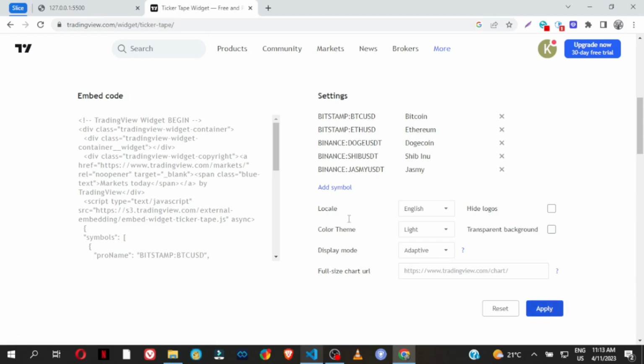There are also some other options that you can easily work with. If you want a dark theme, and if you have a dark theme on your website, you can use this color theme, light or dark. I'm first going to leave it on light. You can hide the logos in case you don't want the user to see the logos. If you are working with some background images that you want to be shown while showing the widget, you can set the background to transparent, stuff like that.